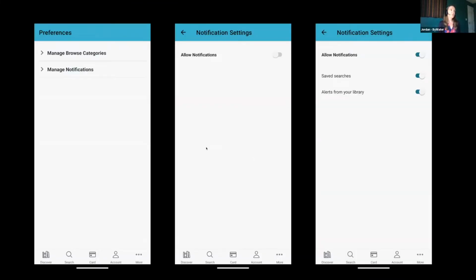Patrons do have to set up notifications in LiDA. They need to go to their preferences, which you get to from My Account. They go to manage notifications, toggle on allow notifications, and then they'll have two different preferences. Right now, because we have two different notification types, they have the saved searches and alerts from your library. So they could say, no, I don't need to know about new titles in my saved searches, but yes, I do want to know about alerts from my library.